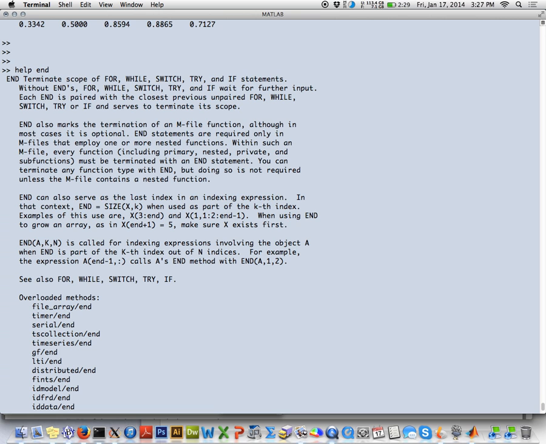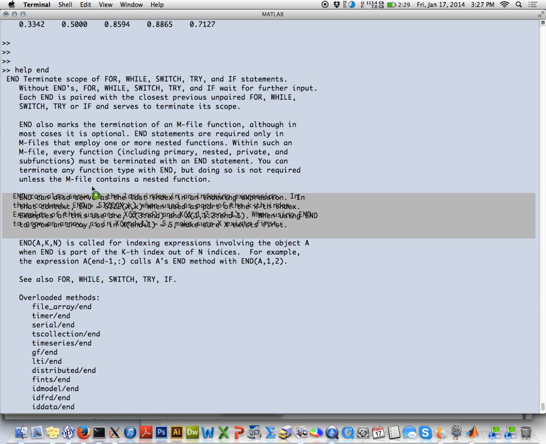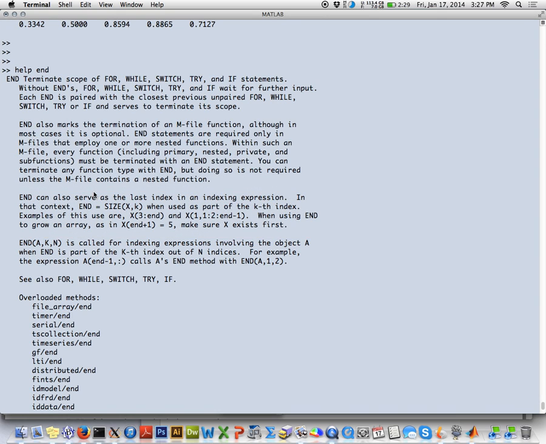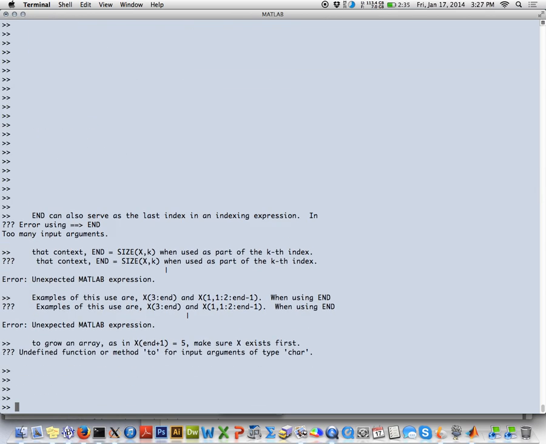Oh yes, there's end in for loops and stuff. The other end is not a function. It's just an implicit variable that's defined when you're working inside of a matrix. Wait, no, end is a function. Look at that, you can call end as a function to get the end. But when you're working with for loops, it's not a function, I'm pretty sure. Anyway, these are things you don't actually need to worry about to use MATLAB.